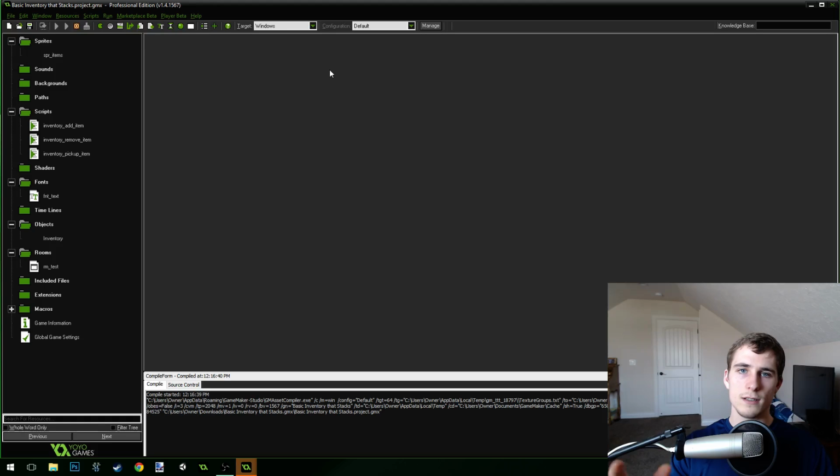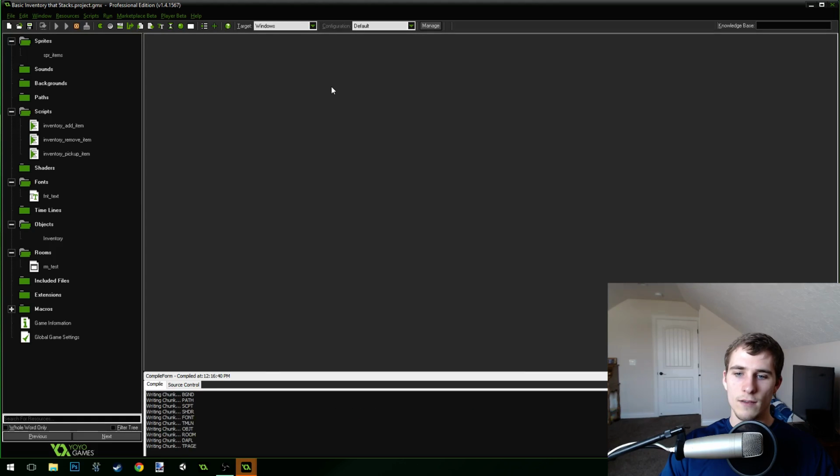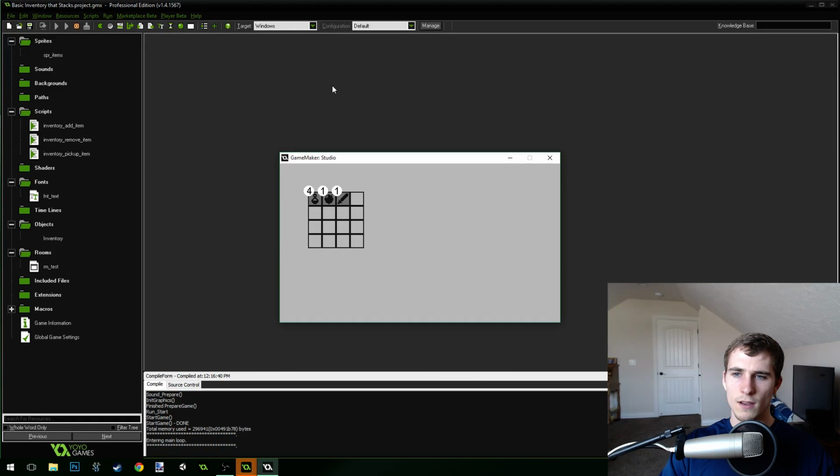Okay, now it should be drawing our inventory boxes. It should be drawing the entire inventory. So hopefully, and that looks good. We added 5 potions, removed 1, and then we added a bomb and a sword. And that's exactly how it should work.